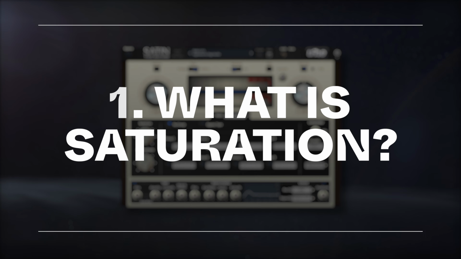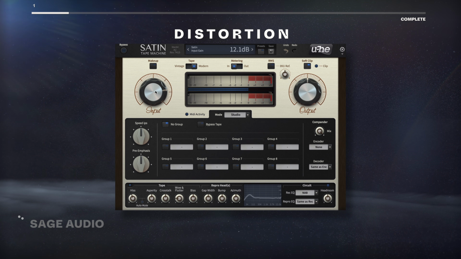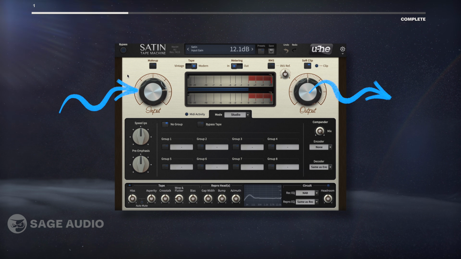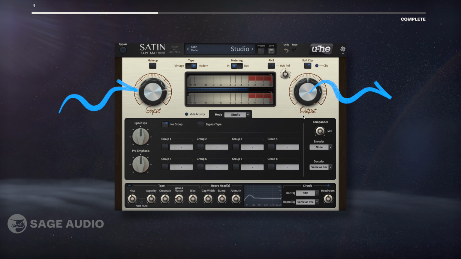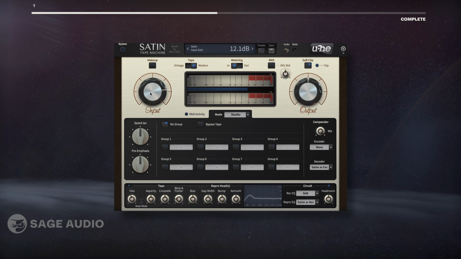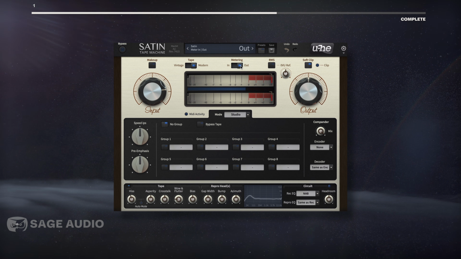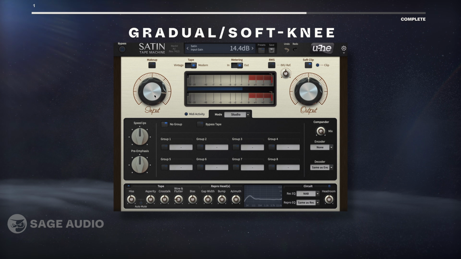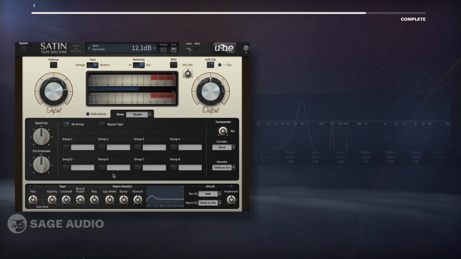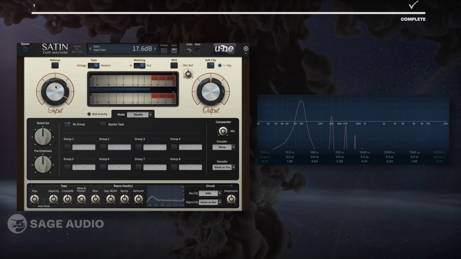What is saturation? Saturation as a term gets used a lot and is often conflated with distortion, but it's a unique phenomenon in audio engineering. It occurs when a signal is run through an electrical component or a magnetic one, but that component can no longer handle the amount of electricity being run through it. This results in a non-linear input to output ratio, in other words, compression. The compression is often gradual or has a soft knee and becomes more aggressive the stronger the signal. Additionally, the process creates harmonics, which will look and sound different depending on the electrical component being saturated.